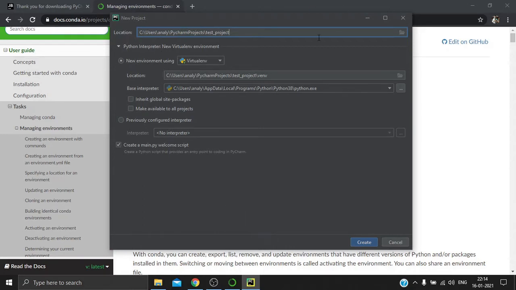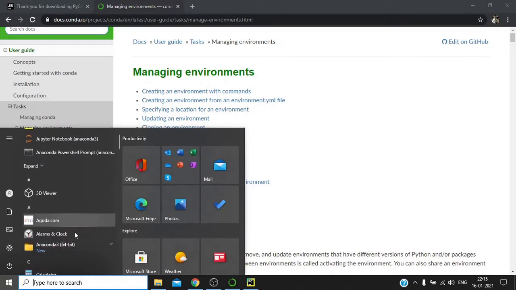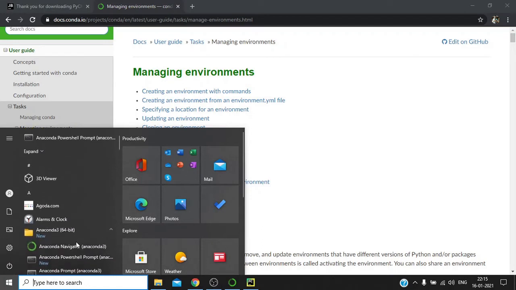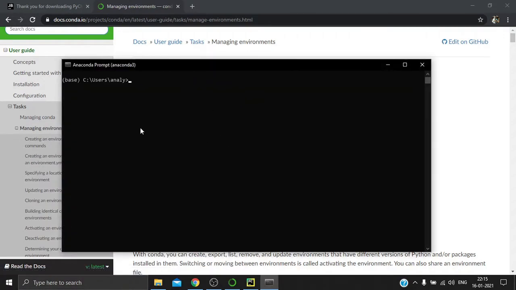So let's go for the Conda environment one. Okay, so I want to create a Conda environment. So just go here and check it out, and make sure that Anaconda Navigator is installed in your system. If it is not installed, then you can install it by looking at our previous video. So I want to open Anaconda prompt. Okay, so as you can see, it is already referring to the base environment.